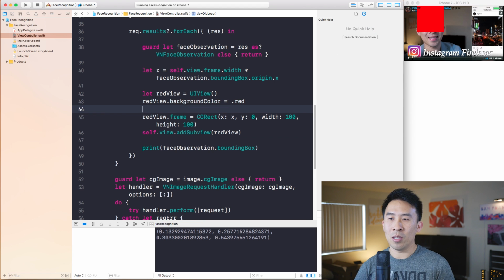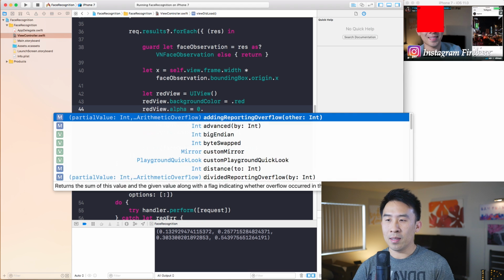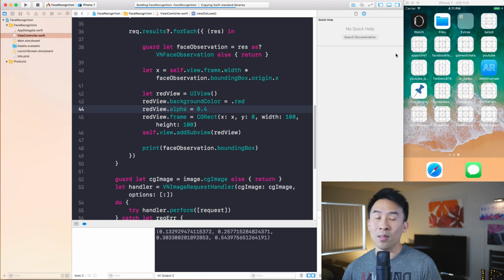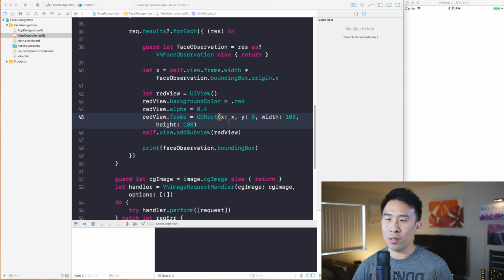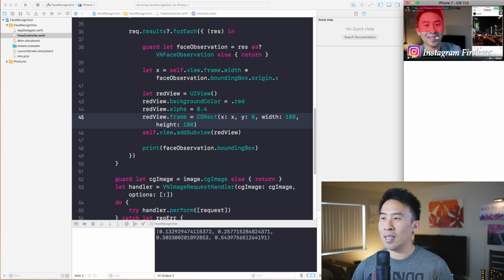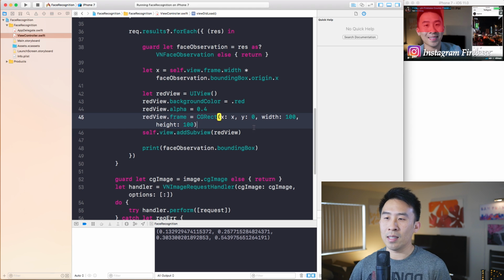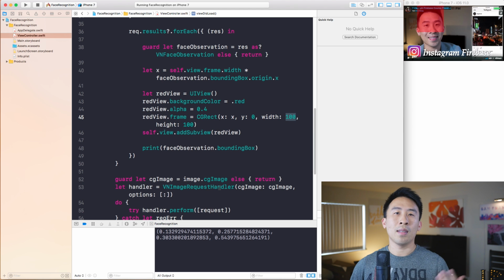And to make this a little bit easier to see, let's set the red view's alpha value to perhaps 0.4 so I can still see my face and see how accurate we're placing this red box. So here we go, face detection, and there it is. So we need to move it down some more. And so that's actually the harder part of this entire calculation. And I would like to first start off by setting the correct width and height.